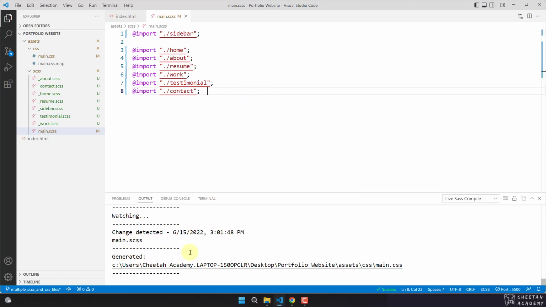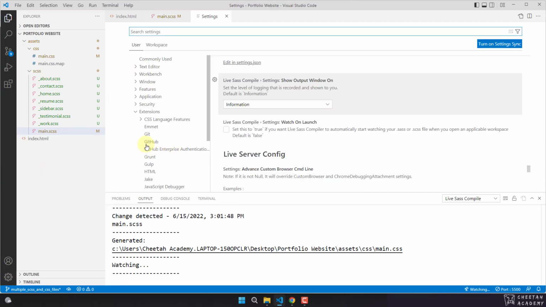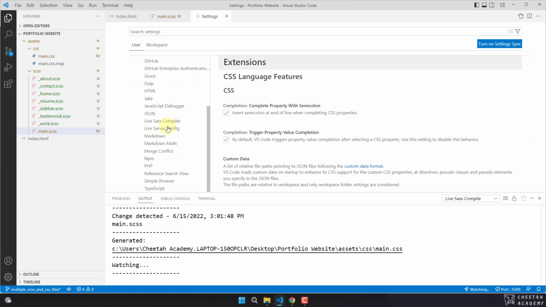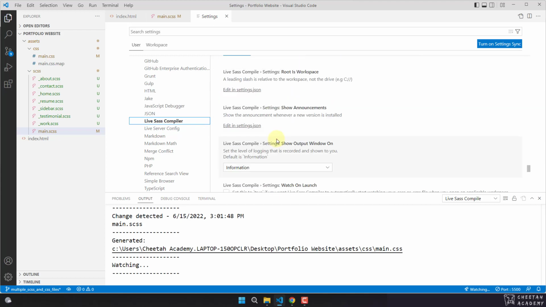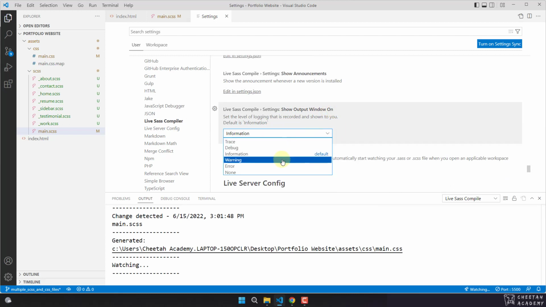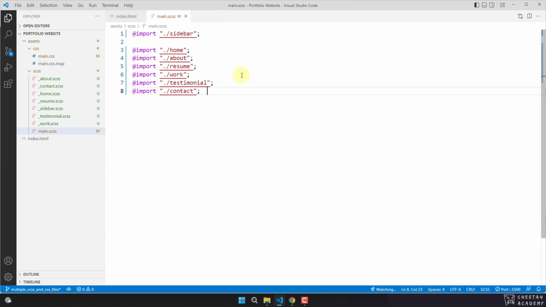In order not to show this to us, open Settings, go to Extensions, Live Sass Compiler section. Down here, there is an option. For output windows on, we select None and close it. Now, if we go back and hit space, we will see that it shows the success message, but it no longer opens the output box, which is bothersome. Every time it watches it, it shows the success message, but it won't open the output box.